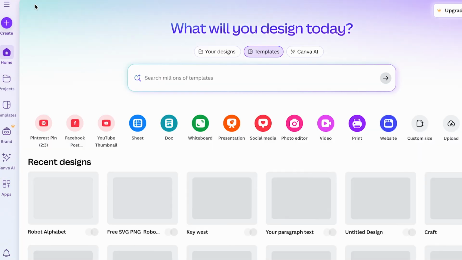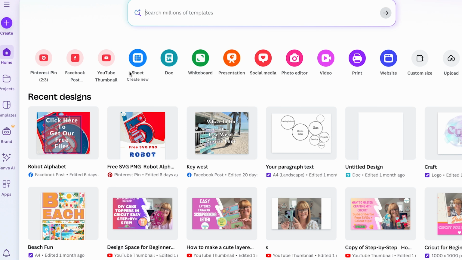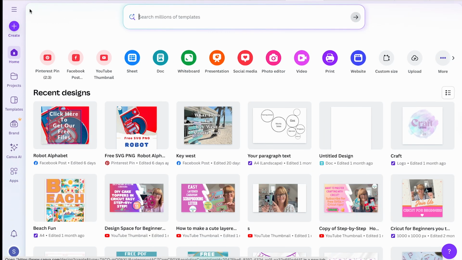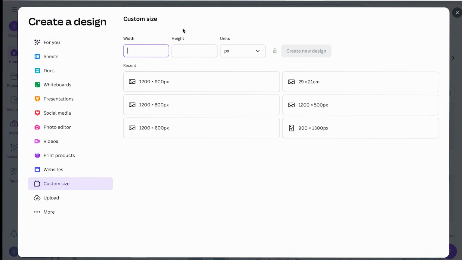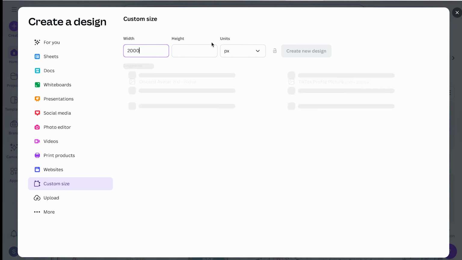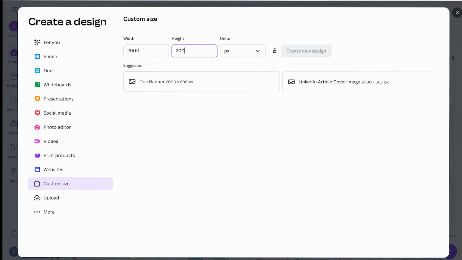So you've got this home page, and this is where I've got all files that I've made before. So you can go in a design mode, or you can go and pick up stuff you've used before and edit it, which is really useful because it all saves. So to make a pattern, you want a square. So what you're going to do is go into Create a Design, Custom Design, and this is all in the sidebar on the left-hand bar, and you want 2000 by 2000 px, that's pixels, and Create Design. And then you're going to get your square.